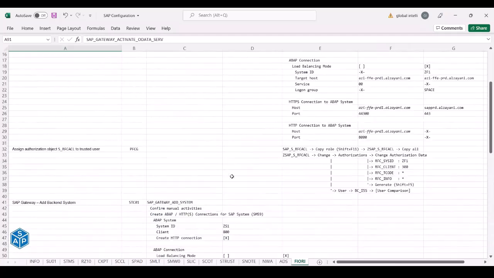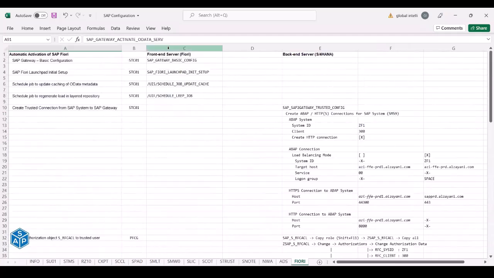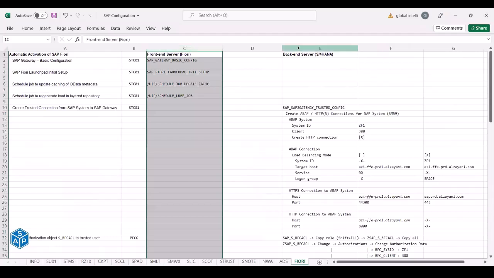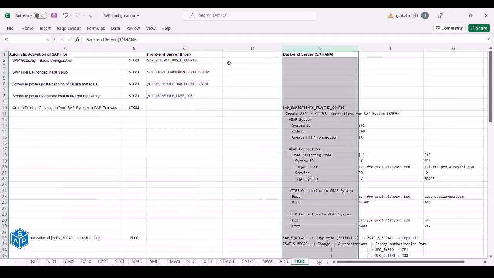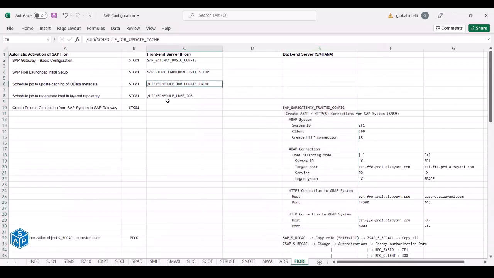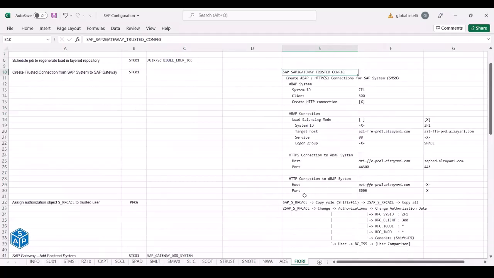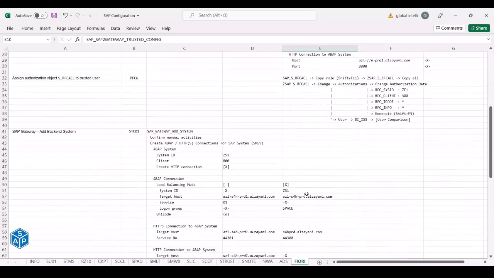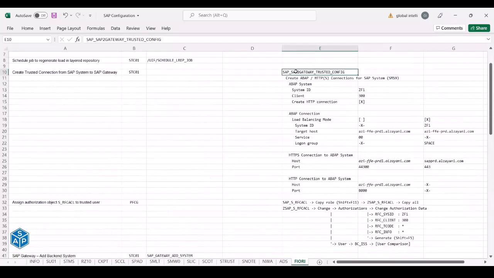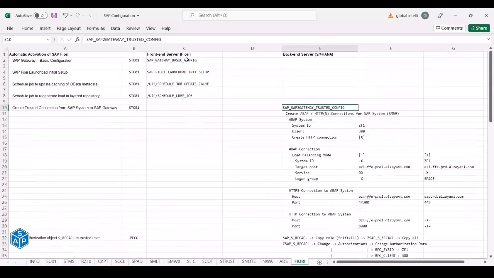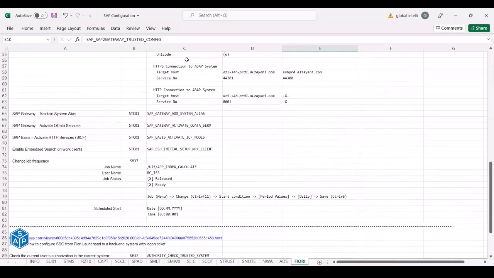Okay, so here if you see, I had this one. This is my front end server Fiori, and this is my back end server. If I have a standalone central hub deployment, these are the task lists that need to be run on the front end Fiori server, and on the back end you only need to run this task list, SAP gateway trusted configuration. That's the only task list that needs to be run in the backend system. Otherwise, all the task lists have to be run in the front end system.